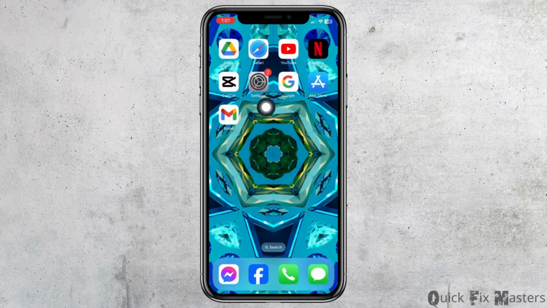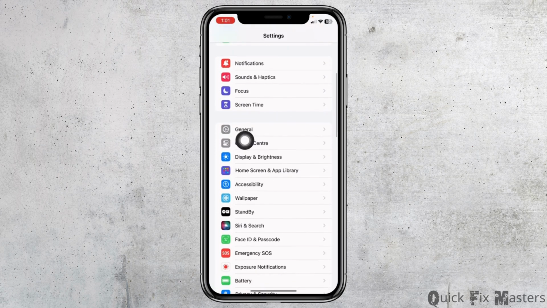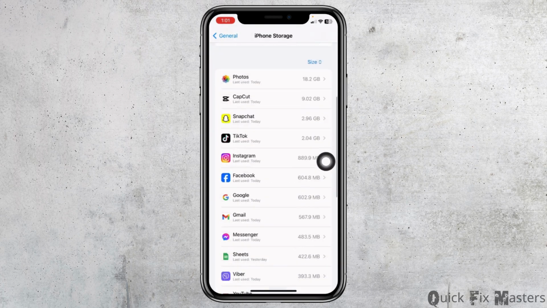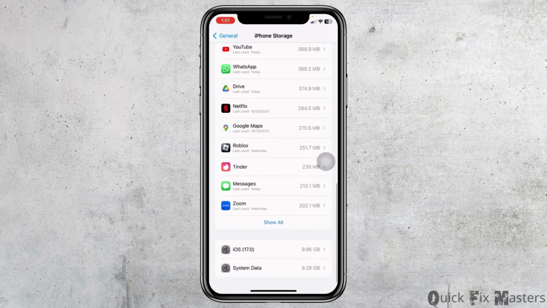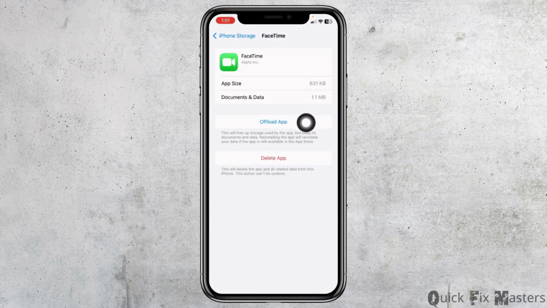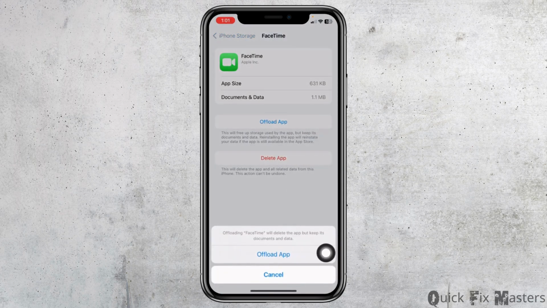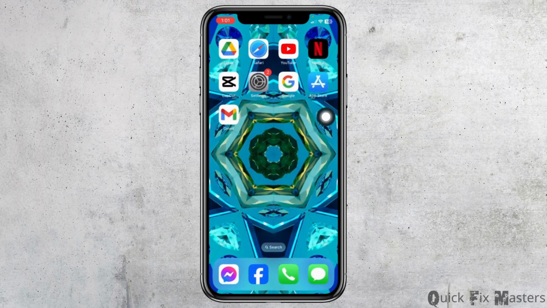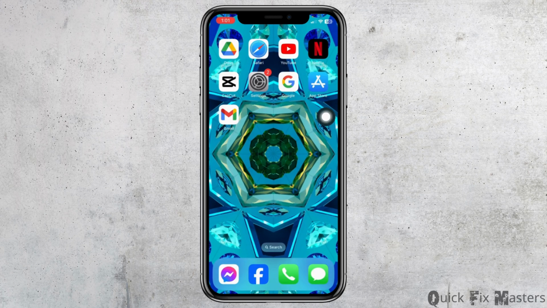Close this, open your Settings app, scroll down, head towards the option of General, open the option iPhone Storage. Now from here, find the app FaceTime. Once you find it, open it. Click on the option of Offload App, click on Offload App. After you offload the app, click on Reinstall App. Once you reinstall the app, you can check whether your problem has been solved or not.